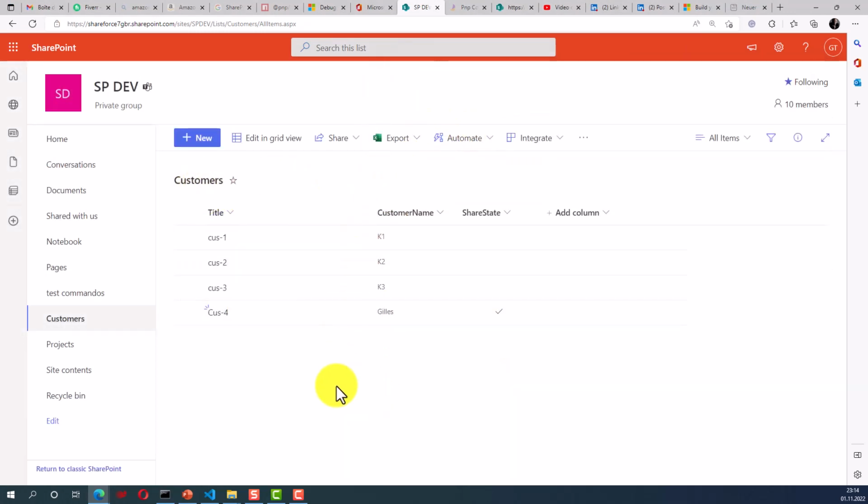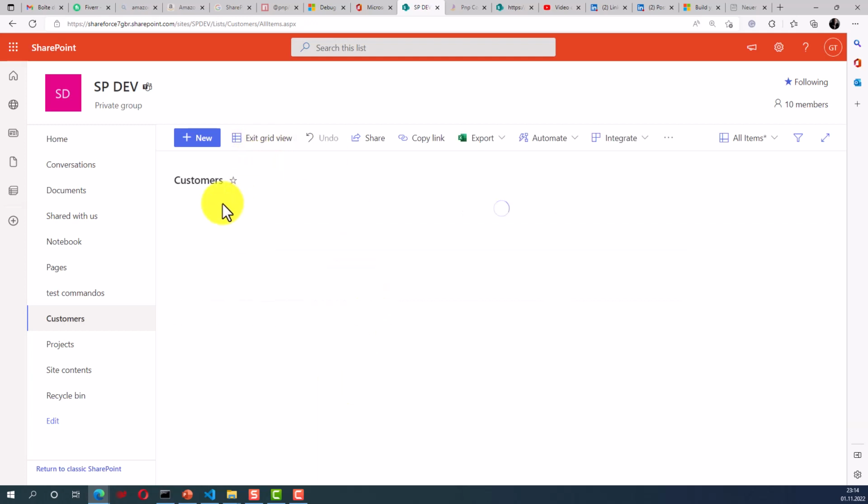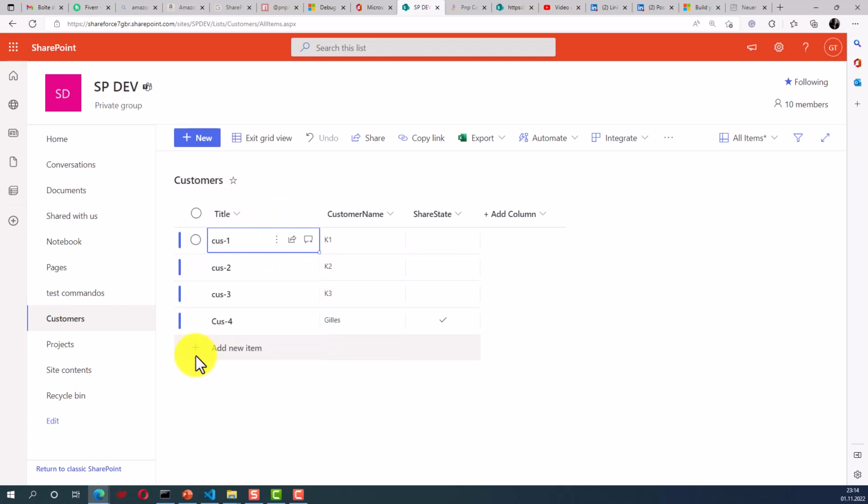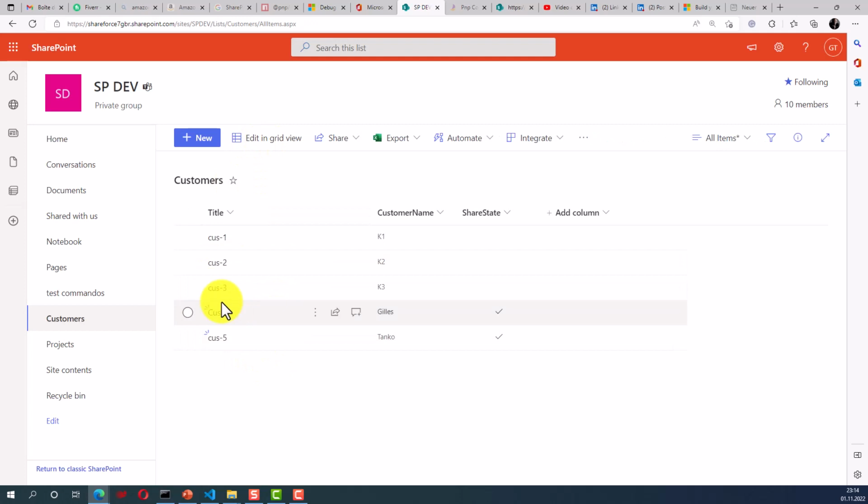Another possibility is to use the edit in grid view, so that from here you can just click to add a new item. I can call it custom 5, and the name of the customer I can say Tanko, and the share state I can also select yes. And if I exit the edit grid view, the new items are displayed here.